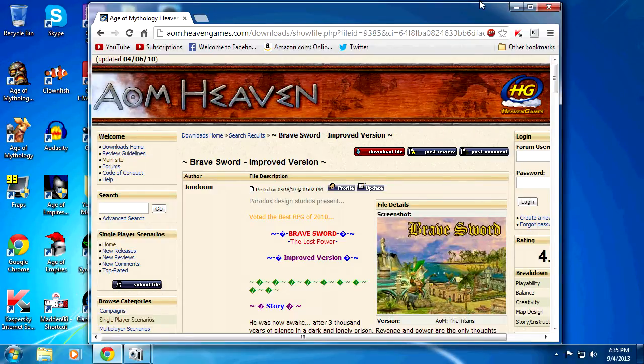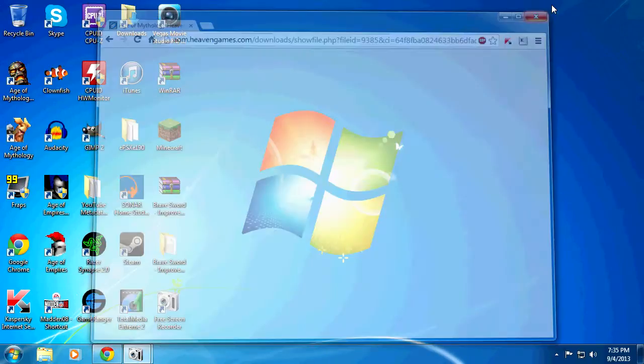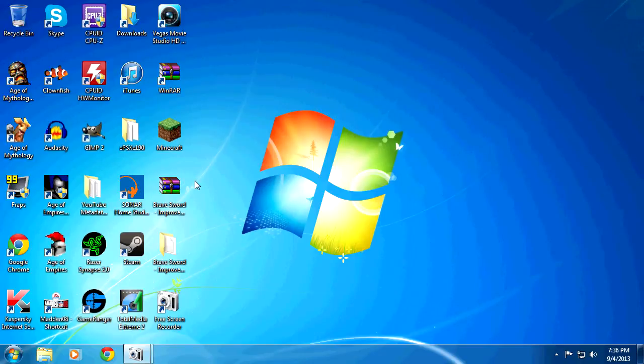So the first thing you got to do is download the scenario. I've already taken the liberty of doing that. Now it may come as one of two things. It may come as a zip file, or it may come as a zip folder. It depends on whether or not you have file extraction software like WinRAR.